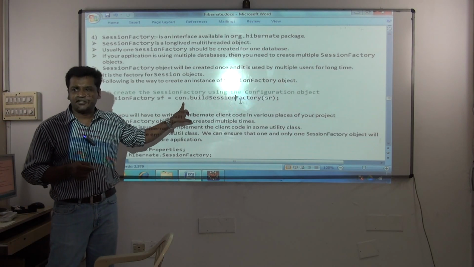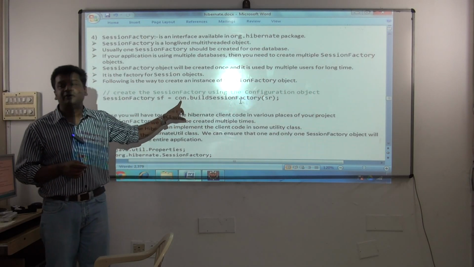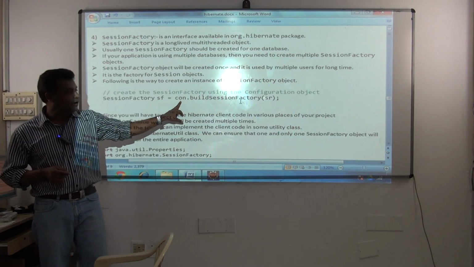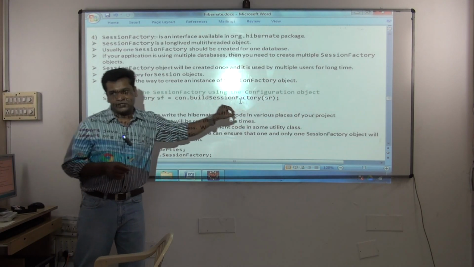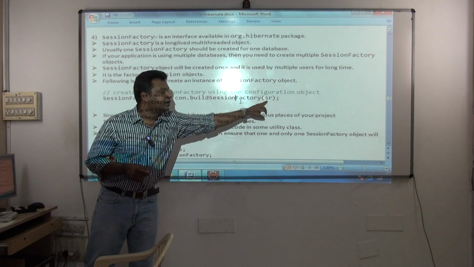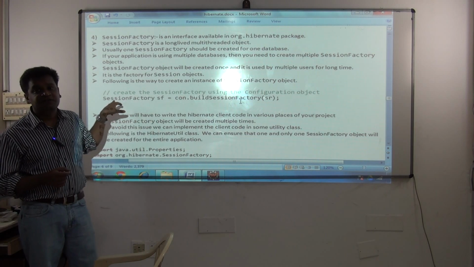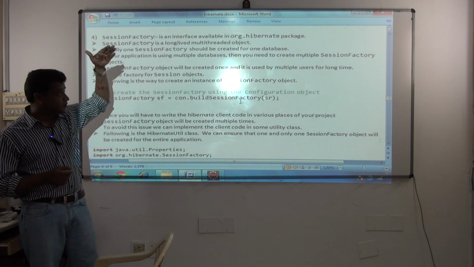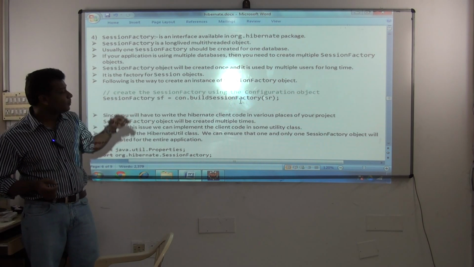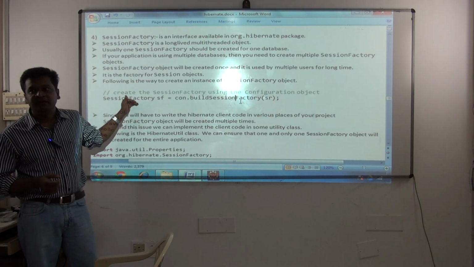Then using the standard service registry, this is how you create the session factory object. You are using the configuration object only. buildSessionFactory is a method present where? In Configuration, and you will pass the service registry object. So using the configuration object, I will call buildSessionFactory, and I will pass the service registry object which I have created. The return type of this is a SessionFactory object. So these many lines of code have to execute, and only then will a session factory object be created.